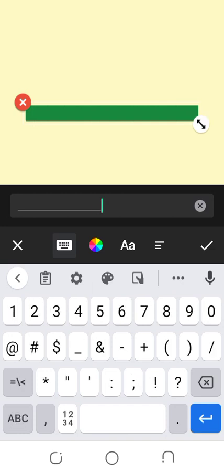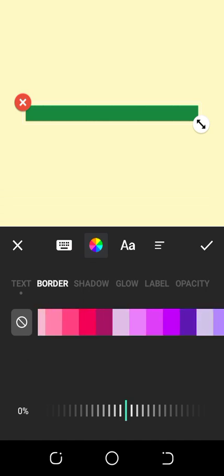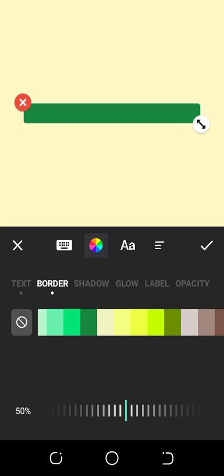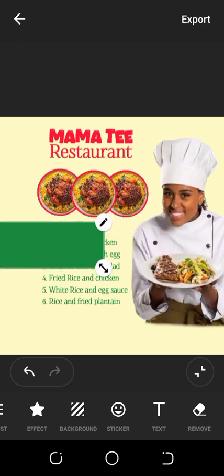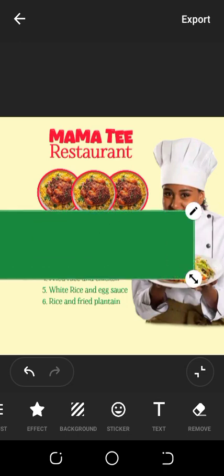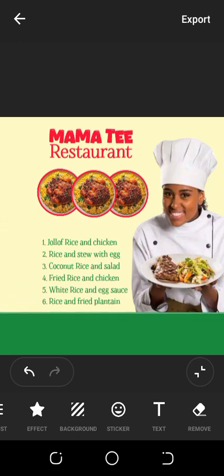I will edit it a little. Then I'll come to this color palette. I'll click on border. Let me give it a border color. That same color, I'm giving this same green as a border color. So let's give it 100. Okay, so I'll click on done. So I'll click on it and then I will use this arrow down to move it. So I'll bring it down here.